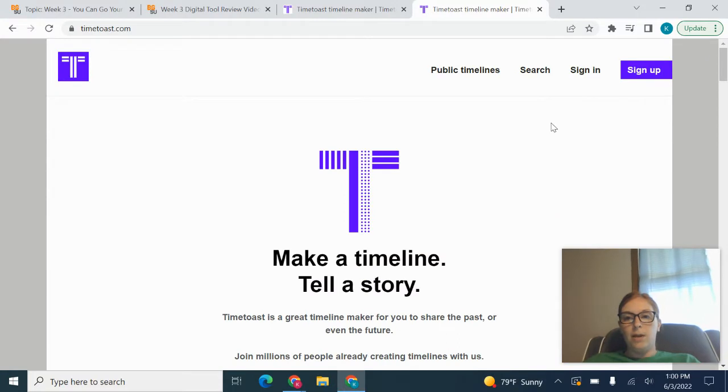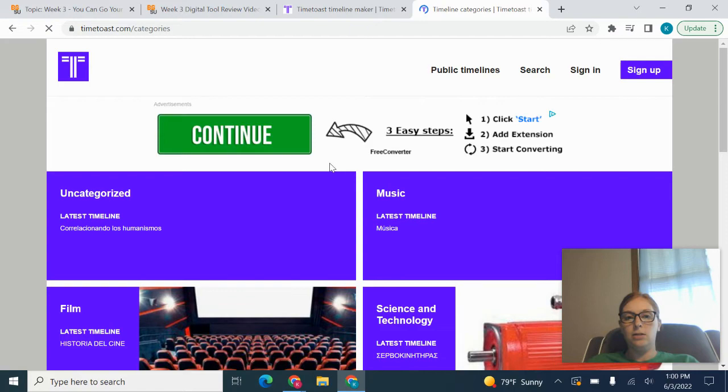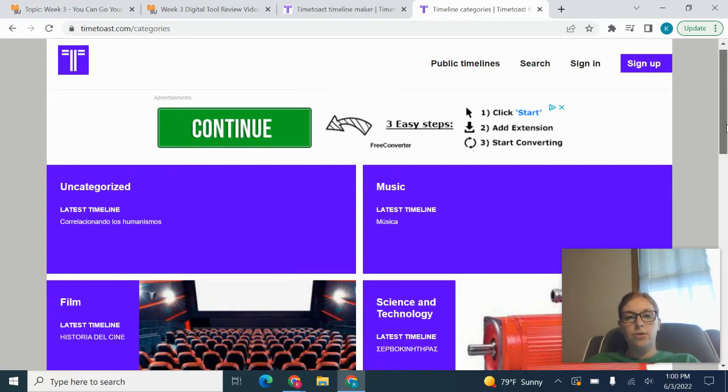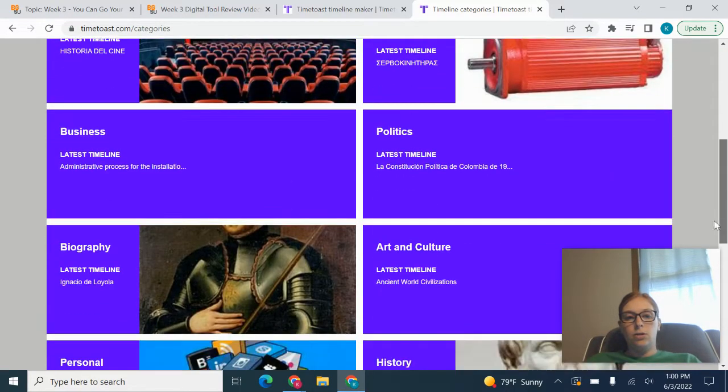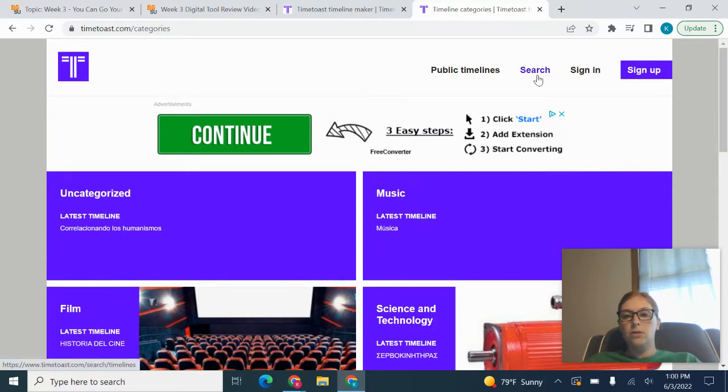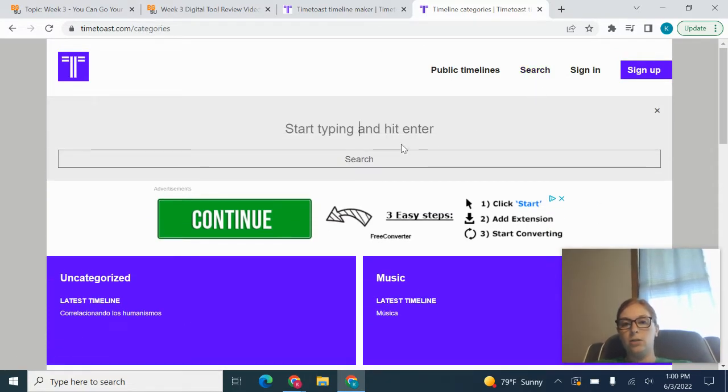But at the top, there are several different options. So the first one is public timelines. So these are timelines that others have created that you can look through. Or you can click this search where you can search any topic that you want to see a timeline on. Or you can click sign in or sign up.